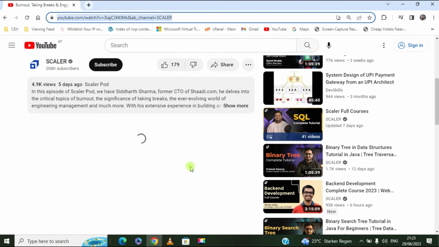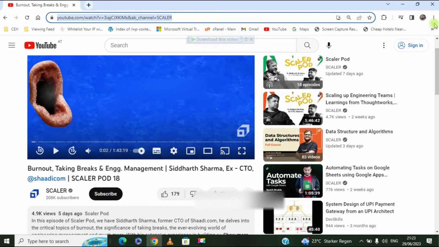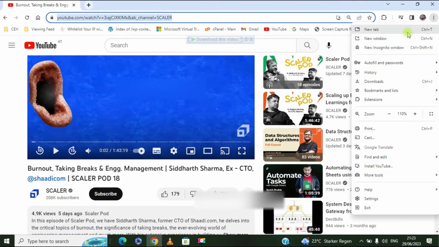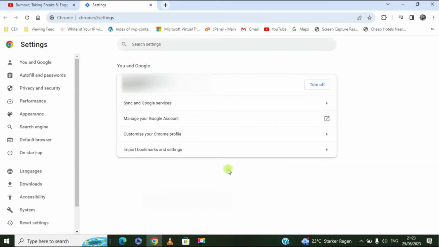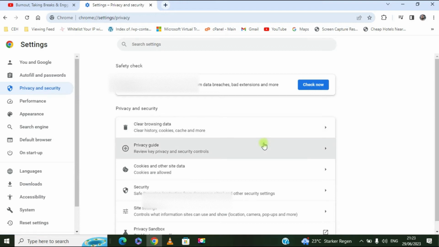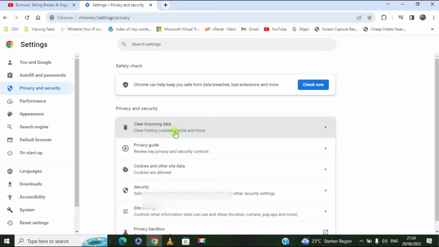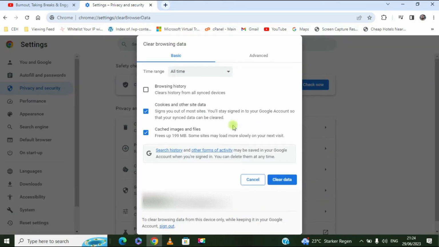So what I'm going to do is head over to settings, and how we access the settings for Google Chrome: you have to click on these three dots here and then click on settings. When you click on settings, you come here and click on privacy and security, and then you see here clear browser data. You just click on it. You don't have to clear the cached images, so that some websites can load very fast. What you do is just clear the browser history, cookies, and other site data.